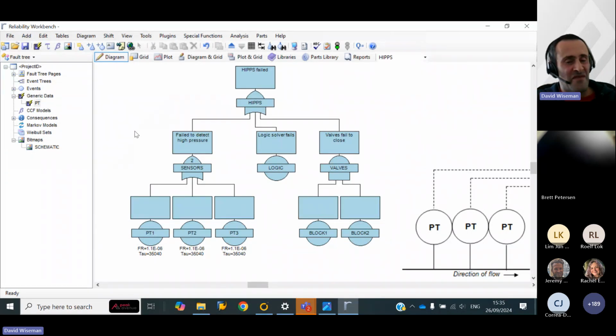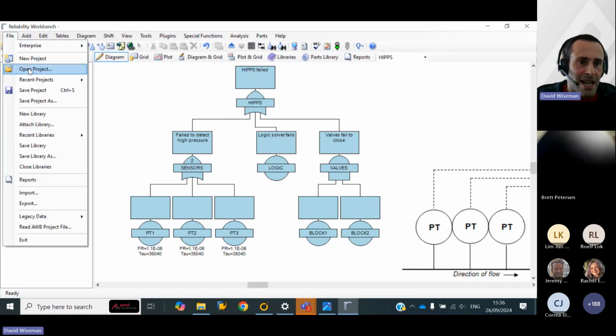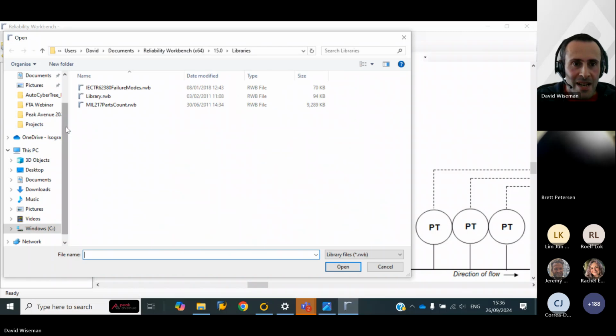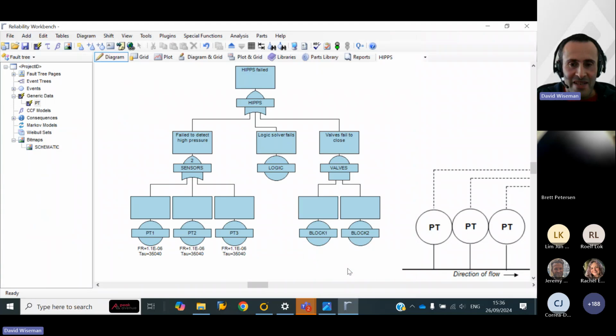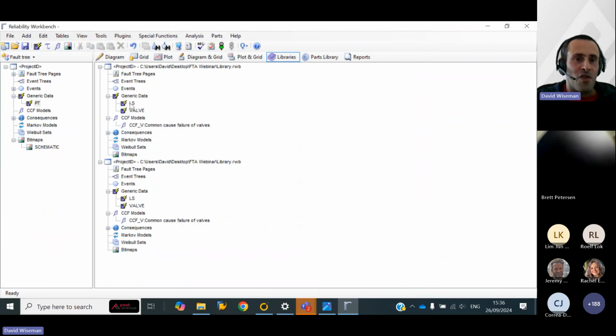There is a feature, again, if you've used the software before, you've probably come across it, the library feature that allows you to pull information from one project into another. Basically what I've done is cheat a little bit and set up the rest of my failure data in another project, and I can just easily copy it over. So I'm going to go to File, and I'm going to attach a library, and it is in here. There it is. That's just my project that contains the other data I want. And there you can see I've got models set up for my logic solver and for my valves. So I'm just going to bring those in.